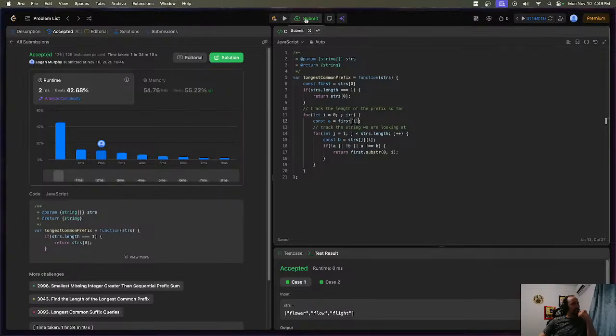So we're beating 42.68%. There's no way we get down to 1 millisecond from just, oh. Interesting. There's a way to get 0 milliseconds though? That's kind of crazy.